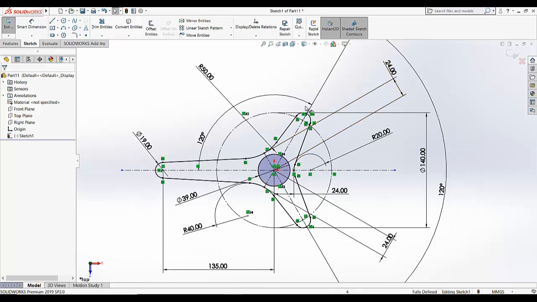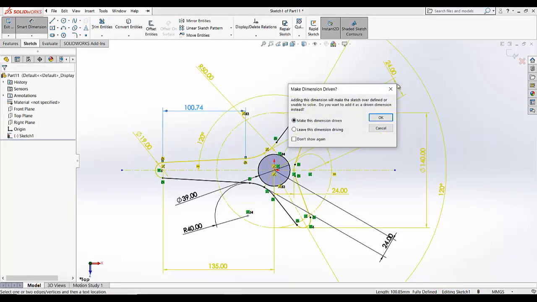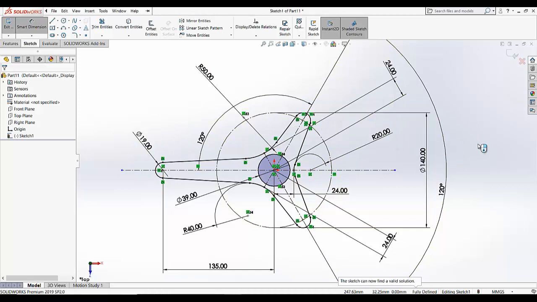This sketch looks like a complex sketch, but when you practice it, hopefully you are going to design it if you follow every step. And if you see the color turn red, that means there is some mistake, or you are adding another dimension which is not required. Like if I add this dimension, it makes it yellow, that means this dimension is not required. The sketch is already fully defined.